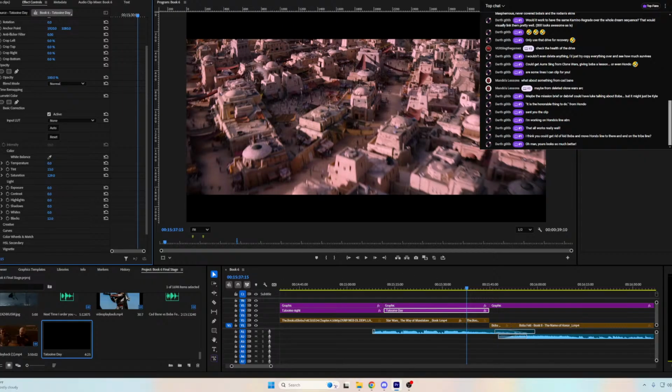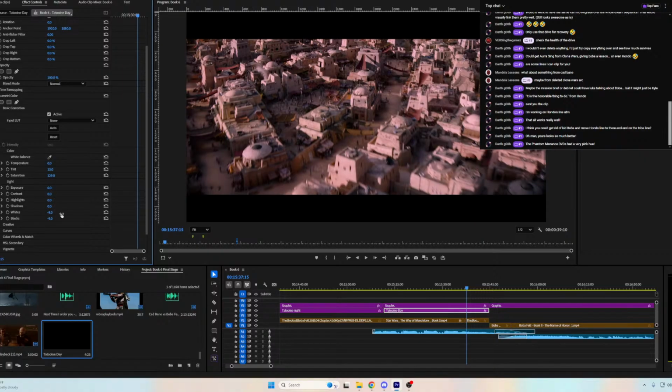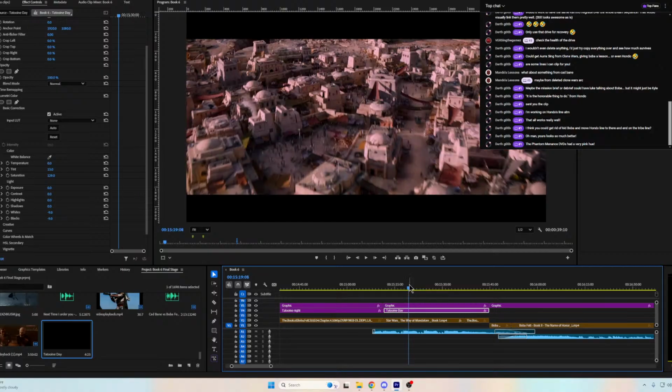Got a little more saturation in there. Yeah, bring the blacks down a little bit. Yeah, the Phantom Menace DVD, it does. It's very pink. There are so many different versions of those movies. They can look quite different from one another, especially the color grading. Let me see if I want to go with this. I know that gives me a throwback.